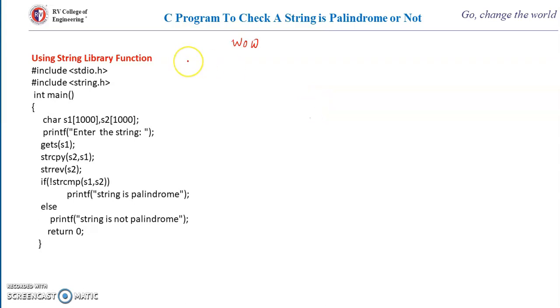In this video lecture, I'll explain how to write a C program to check a string is palindrome or not. So what is string palindrome? When the string is same as the reverse string, then we say that a string is palindrome. For example, if my string is wow, so reverse string is also wow.